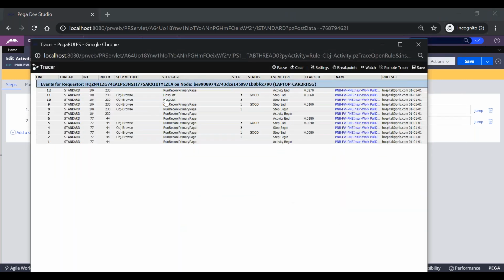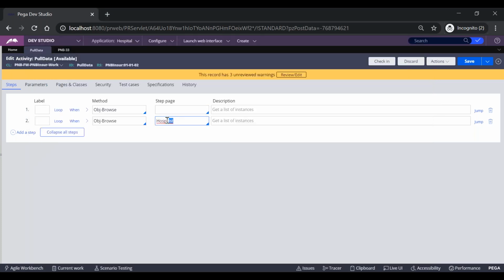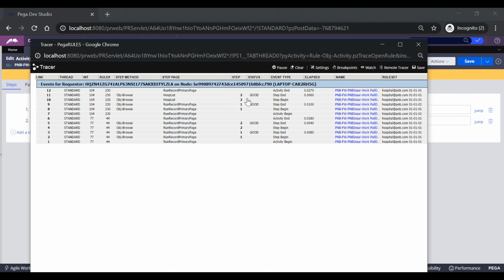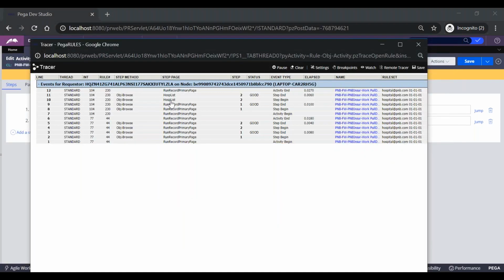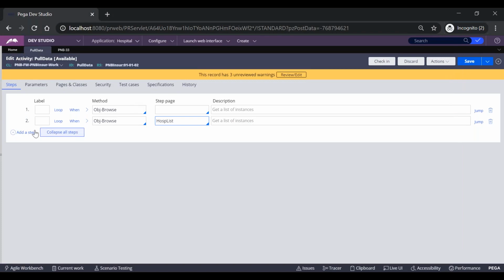In this case, the primary page for this activity is run record primary page, so step 1 will be executing on that parent page, that is run record. For step 2, we are defining one step page. So that's why step 2 execution will happen on the page we are defining. If you are not defining the step 2 page, then this also will be executed on the run record primary page, that is the primary page.